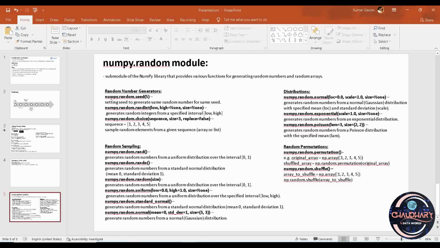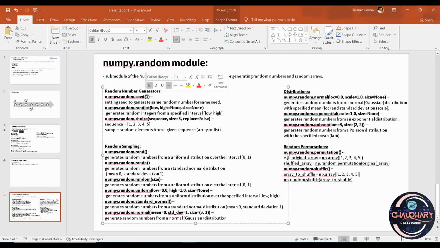numpy.random.seed is a very widely used function. What does this seed do? Seed is nothing but you are giving an identical number to it. Whenever you give an identical number and then create the array, the array that is created randomly will be identical for each seed number whenever that particular seed number is given.